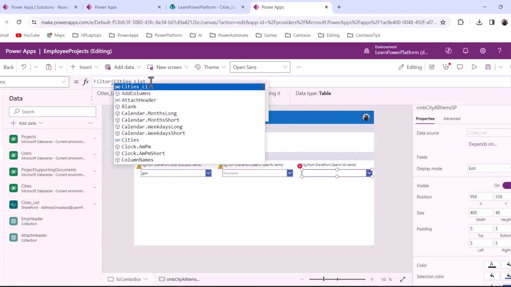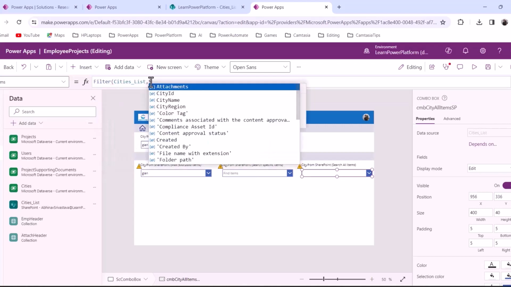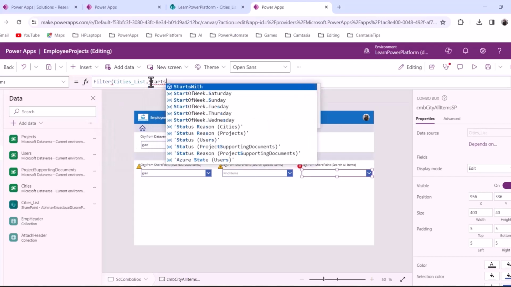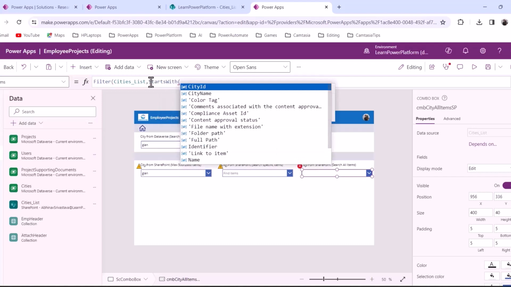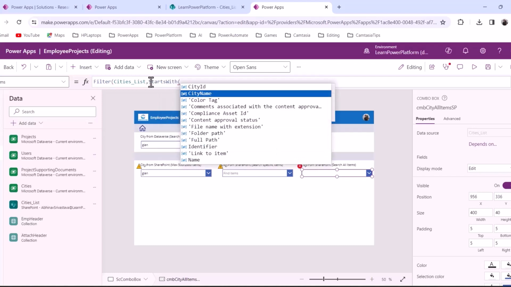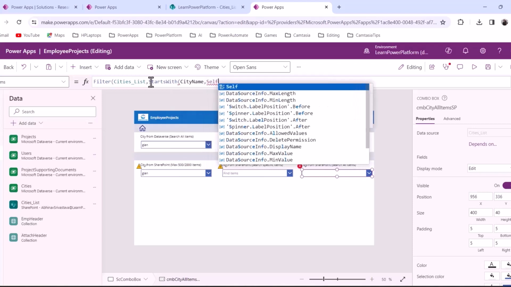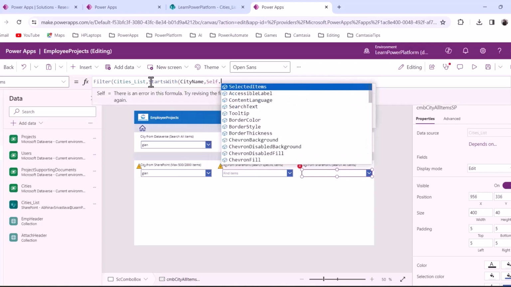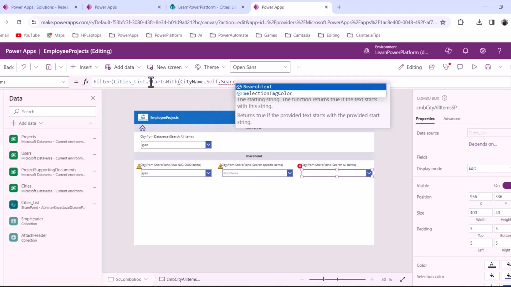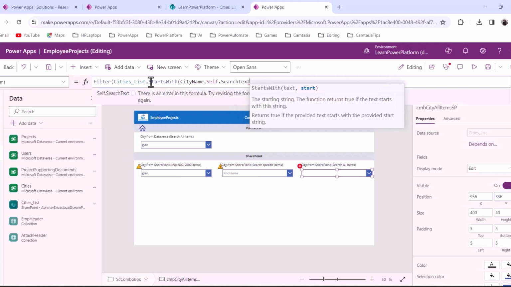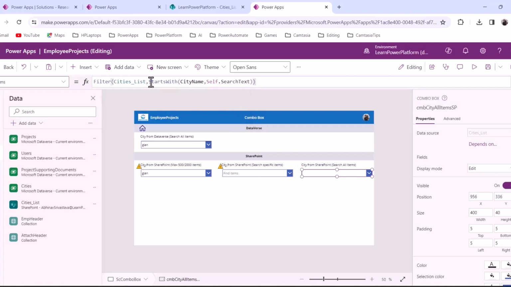So I will apply the filter starts with. This is the trick. You have to use starts with city name, and there is a function Self.SearchText. What it will do is basically search what you have written inside this combo box. As the name suggests, Self.SearchText is searching from itself, correct?